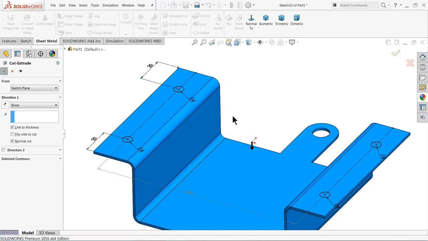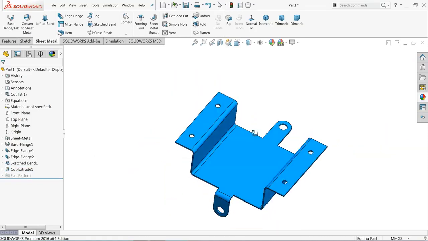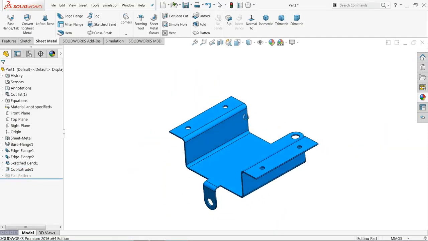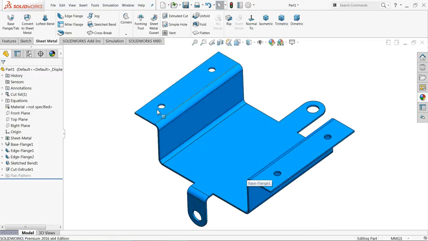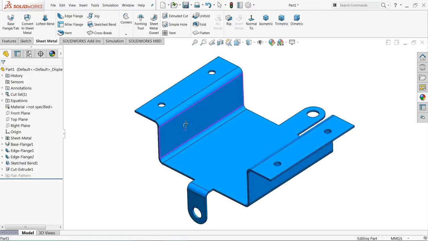Okay, so this is how we created a simple 3D sheet metal model in SolidWorks with the help of some basic tools of sheet metal. I hope you like it.